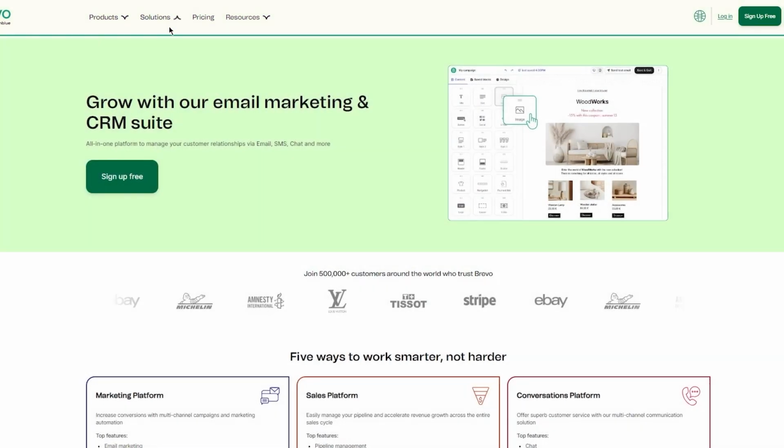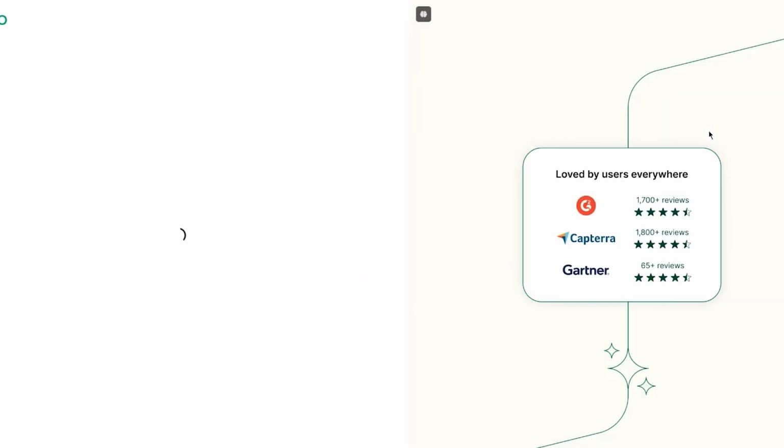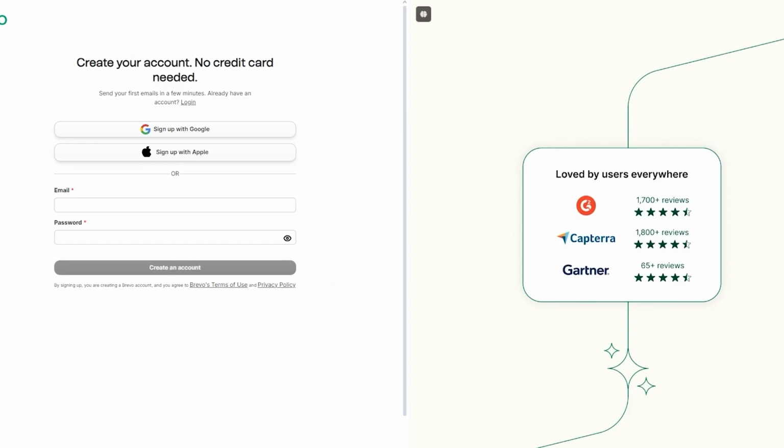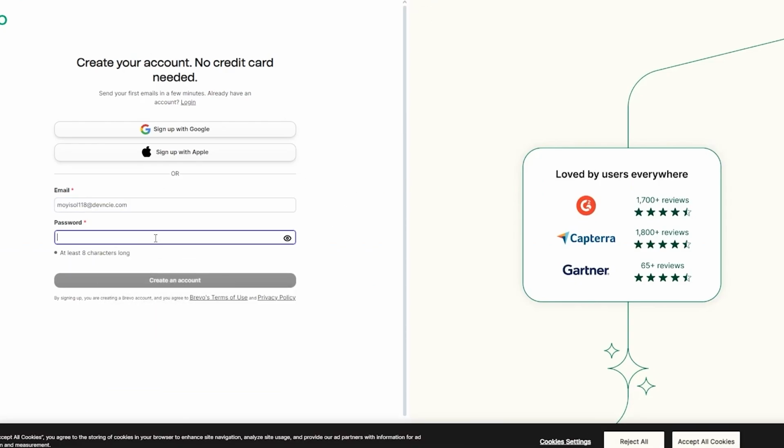To start things off, you're going to come over to brevo.com. Once you come over here, you're going to click on sign up for free. Now, once you click on that, you're going to be entering an email for yourself. Then we have our password. Once you input a password, you're going to click on create an account.